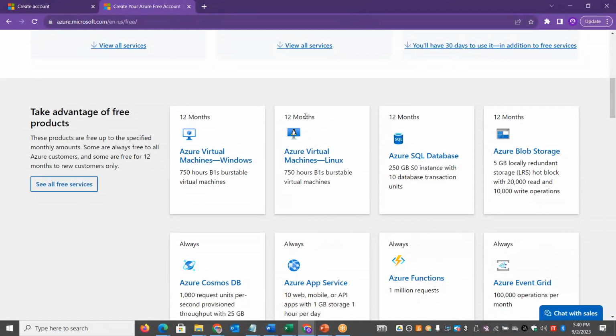So for the first 12 months, you can create the B1S burstable VM category, and you can run it for 750 hours. 750 hours is nothing but 1 month, right? So this is the number of hours you have in a month. And if you compare it with AWS, they also have a similar category called T2 Micro, which is again free for Windows and Linux for the first 1 year, right? It is almost the same as AWS, okay?